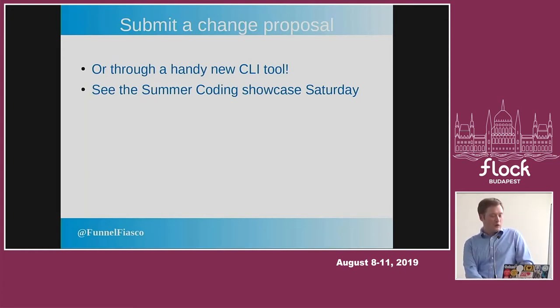So if you want to see more about the tool, come to the summer coding showcase Saturday morning. Manas will have about 10 minutes to talk about it, so it'll be a pretty quick overview. I had really hoped we'd be at a point where we'd have a final version and some documentation, and I could show you stuff. And the reason we're not at that point is me. So I'll take the heat off of you for that. That's entirely on me not having enough time in the day.